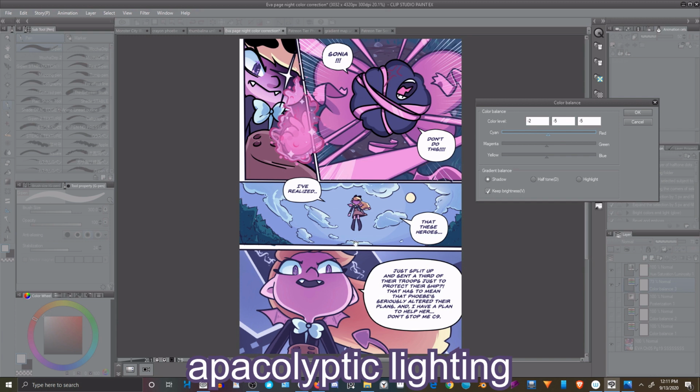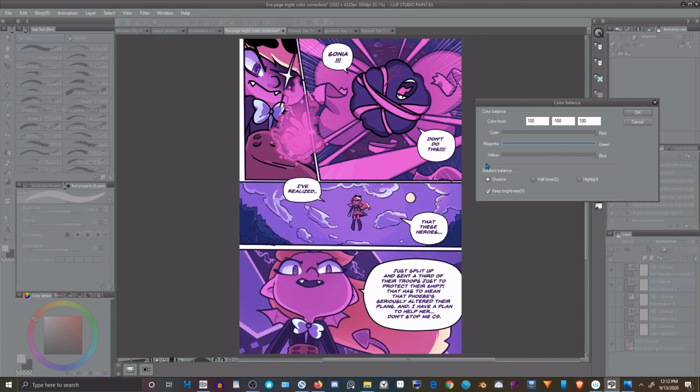Here's what it's like normally, but then after I add the color balance, what I did was I upped the blue all the way up to the red and then all the way magenta. And that looks pretty crazy. That looks kind of like apocalyptic. Like if this was the epic climax of the story, this just looks really cool and apocalyptic.